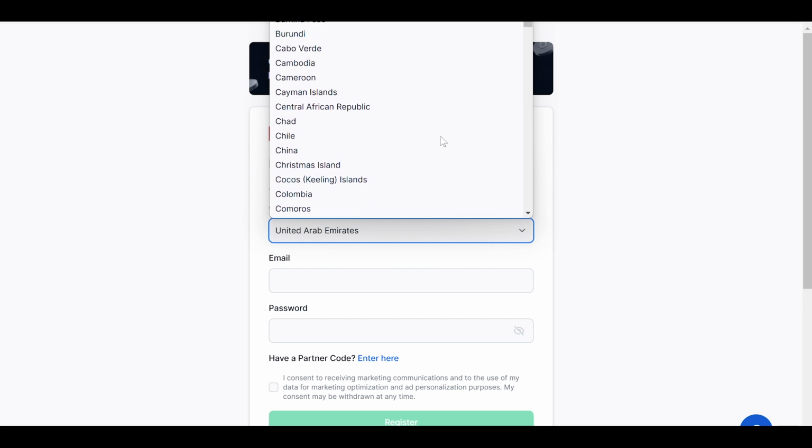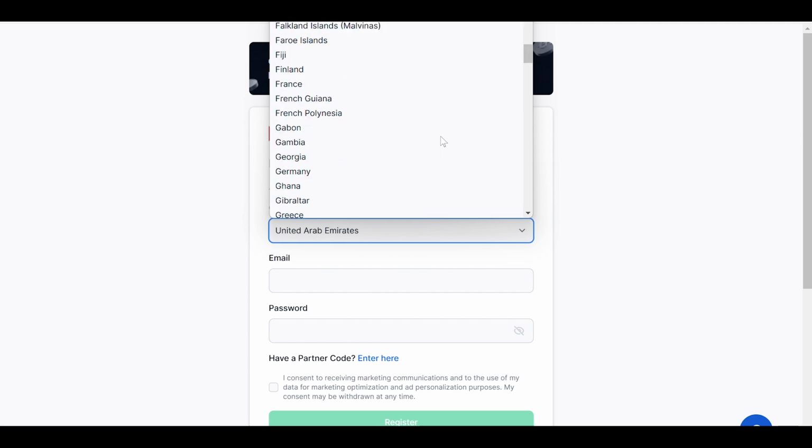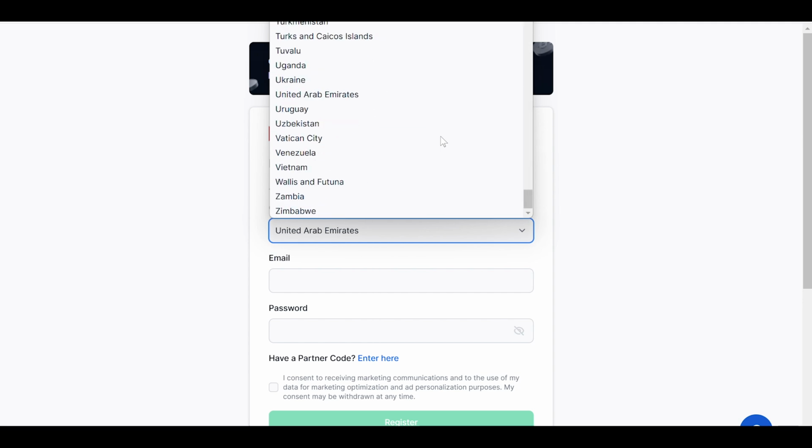Some countries are not there, but few. For example, USA is not there, Canada is not there. But most countries are there.